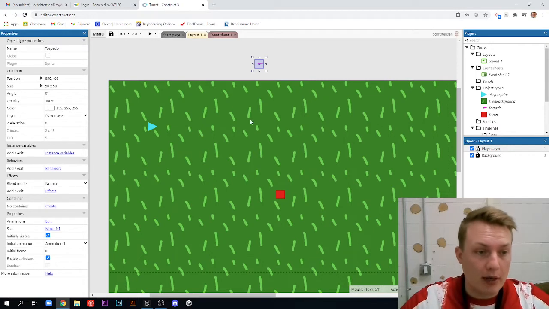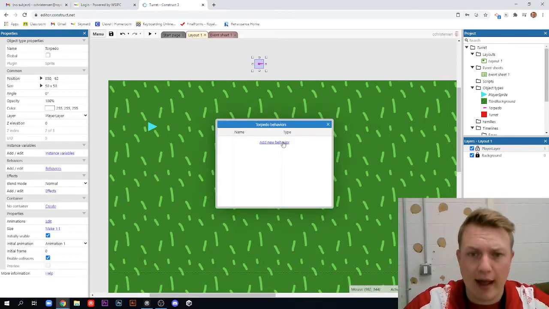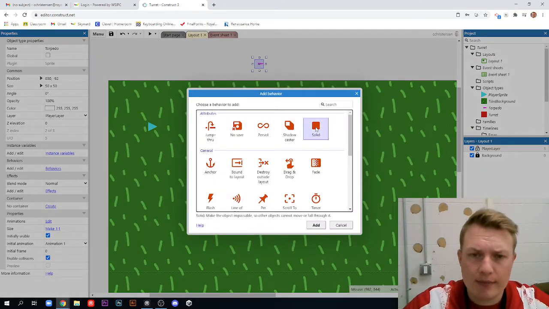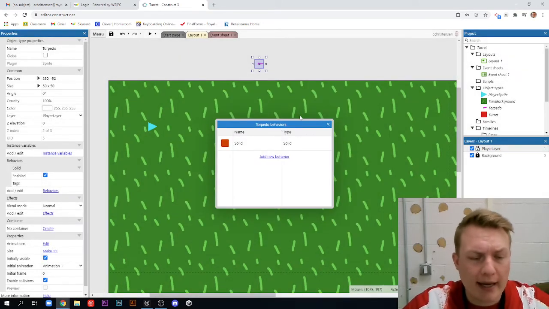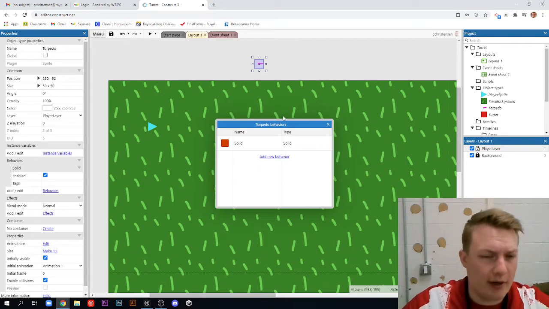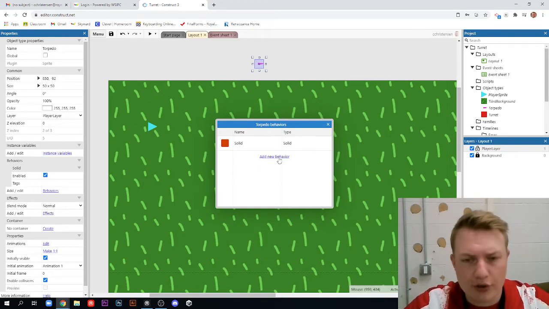We need to go to our torpedo and we need to add a few behaviors here. There's 3 that you should add. The first one is solid. Solid is technically optional, but I kind of like it because it helps it interact with the player character a little bit. So you can choose if you want that or not.